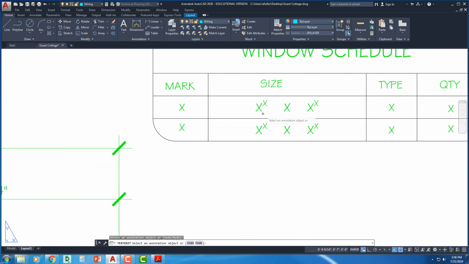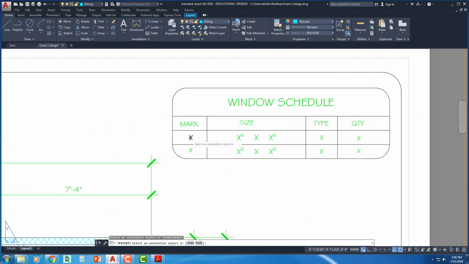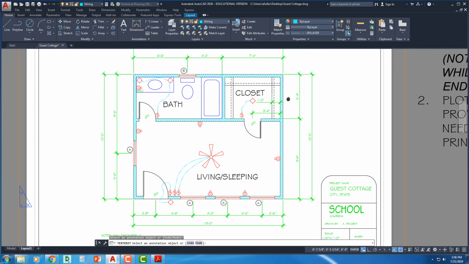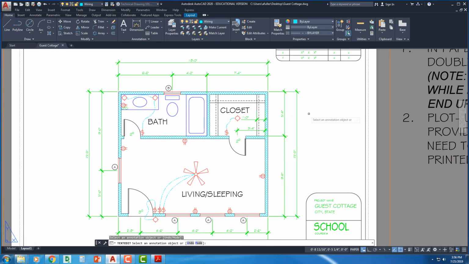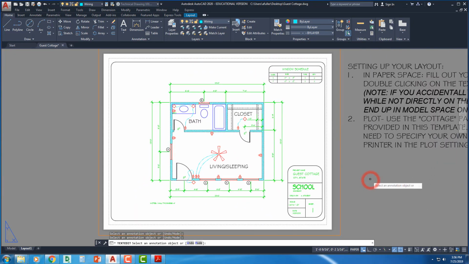Oh, also you're going to come up here and fill out the window schedule. So window A, window B, what size is it? What size is it? Type. These are SH. These are single hung windows. And then quantity. You just come over here and count how many A's and how many B's do you have, and you fill that out. When you're ready, it should be set up. Once you've filled out the title block and that window schedule, you should be ready to plot. And that's it. You're done with the guest cottage. Congratulations.